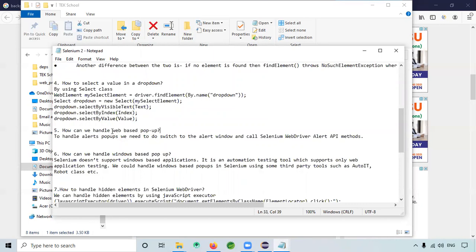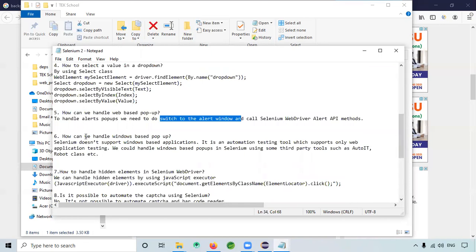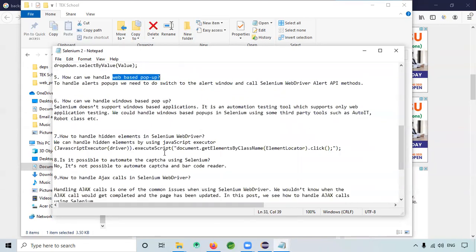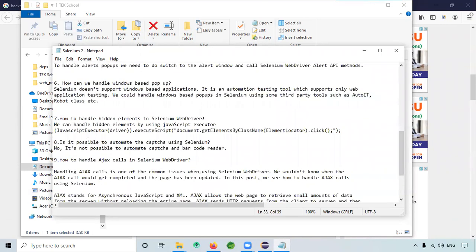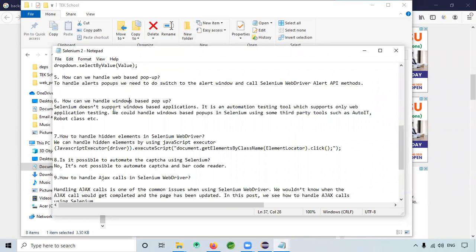then we did JavaScript executor something, right? That was old, and then we moved to Alert class. And they are telling how can we handle Windows based pop-up. In Selenium it doesn't support. It supports only web based pop-ups. Windows based pop-ups in the sense, the window pop-ups that come up. That one.